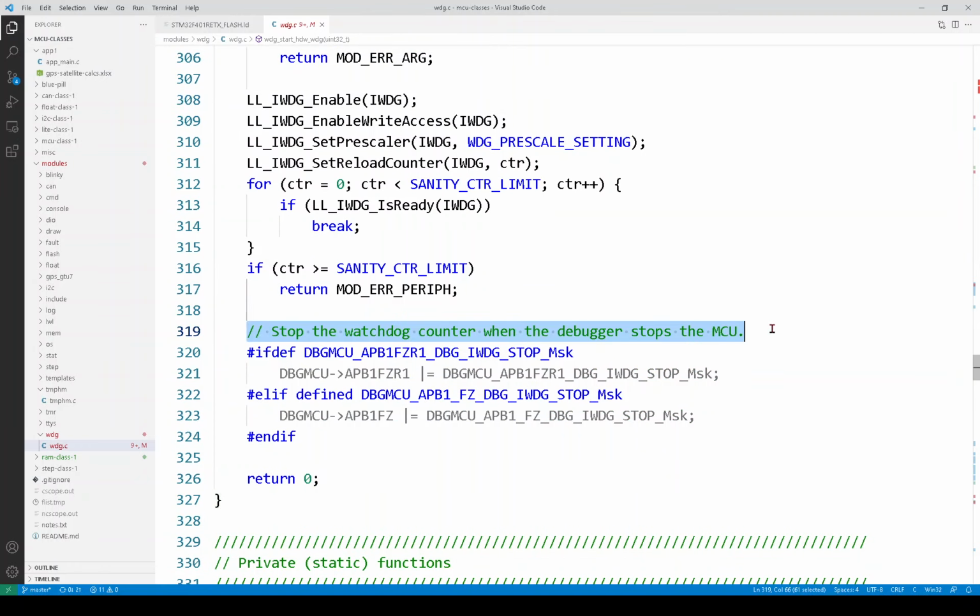This is interesting. I found this out the hard way. By default, when you use a hardware watchdog timer and you're running in the debugger and you hit a breakpoint and the debugger stops running, or the code stops running, the hardware watchdog timer does not stop running. And what happens is you get a breakpoint, and then shortly thereafter, the MCU resets, and that makes it hard to debug code. These lines tell the MCU, we're setting some register values here, and it's telling it when the CPU stops, stop the watchdog as well.